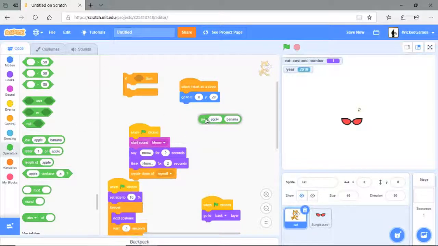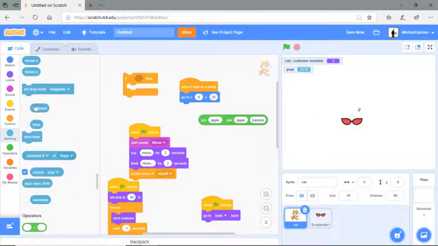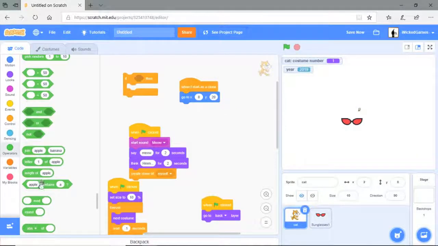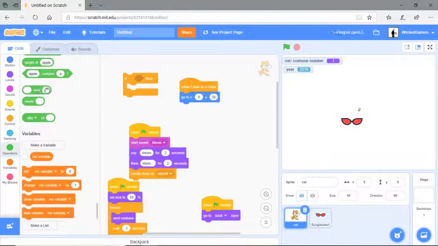Join apple and banana. That's pretty good if you want to make it join apple, and then you can set username, whatever that is, username. So then it'll say apple-wickedgames-banana, which is weird. If apple contains a, length of apple, letter 1 of apple, that's all. I'm actually not sure about this. It's mod, so I guess we'd put 70 and 10 in here. I actually don't know anything about this. I've never used this in my life.